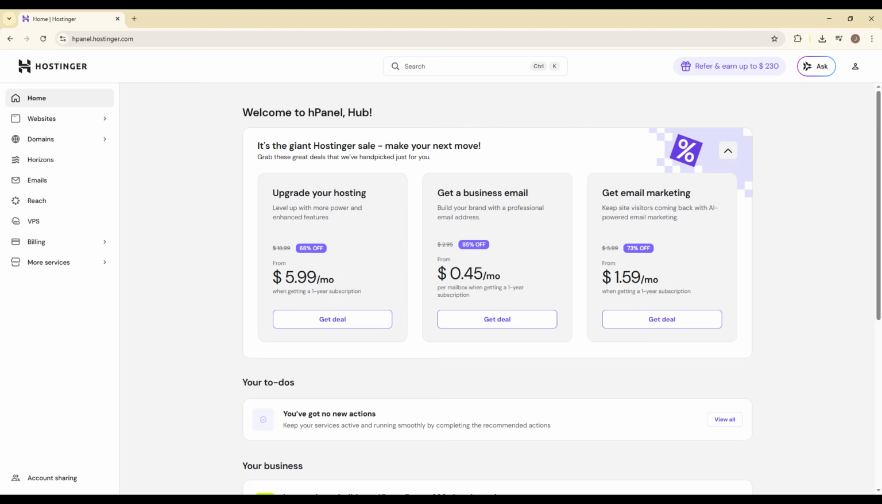Now, let's get started. The first step is to log in to your Hostinger dashboard. Open your browser and go to hostinger.com. Click on the Login button at the top right corner of the page. Enter your registered email address and password, then complete any verification steps if prompted.